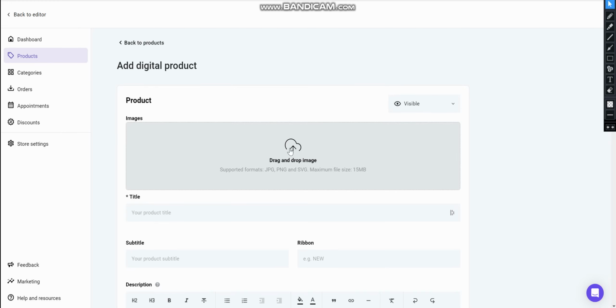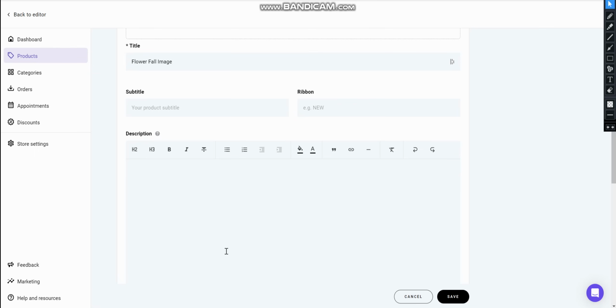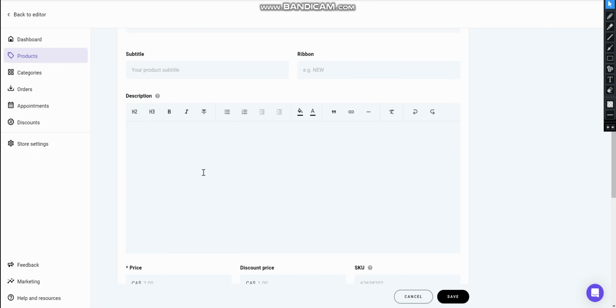So here you would upload the same way you would do a mock-up with Etsy. I just don't have any available at this very moment because I just started. So here I'm going to put my title, and again I'm just playing around. So flower, fall, image, whatever, picture. And then here, of course, you're going to narrow it down if you want. Subtitle ribbon has something to do with the coloring of that individual photo. They teach you about that as well.